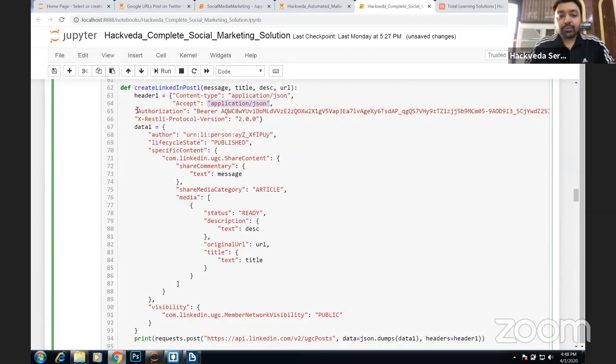Then the third key is authorization, which you have to define. Within this authorization value, you have to define bearer, and you have to define the access token which you have received for the user with which you have logged in. So in the previous cell, we executed initialize LinkedIn. Once we initialize the LinkedIn, we get an access token, and that access token you have to use here.